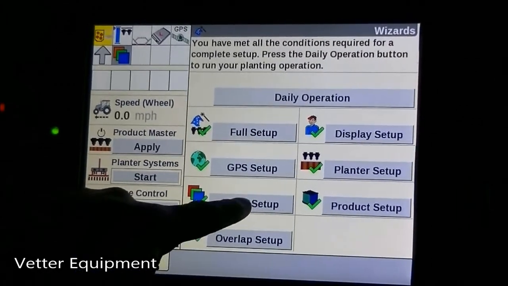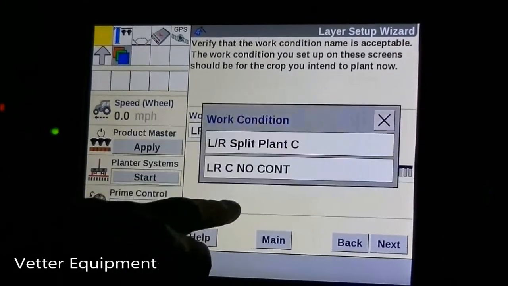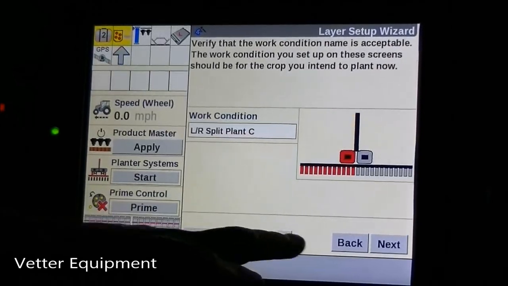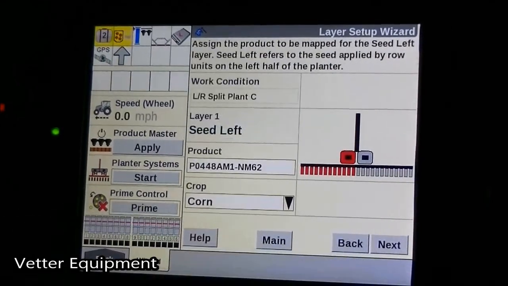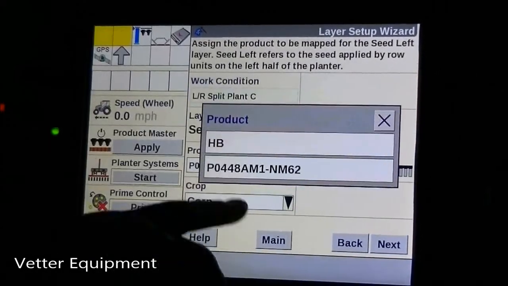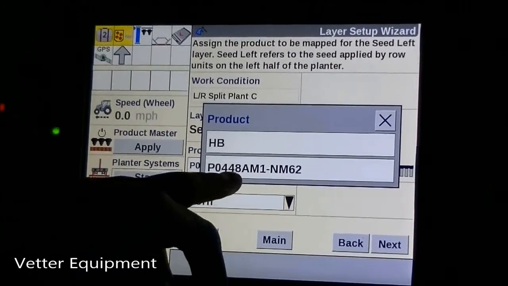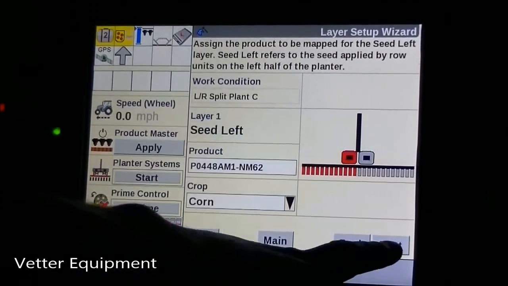We're going to enter the layer tab here. We're going to select our work condition. We've got a corn work condition here. We're going to hit next, and we're going to verify our hybrid. We've already built that in a previous step, so we're just going to select that off the list. We'll hit next.